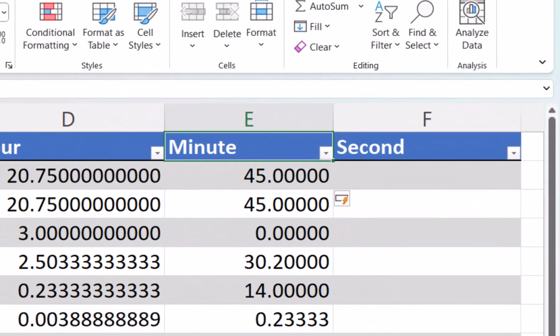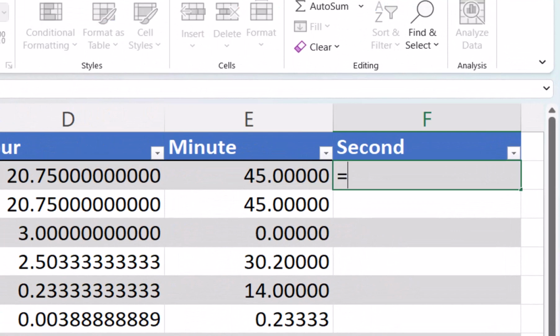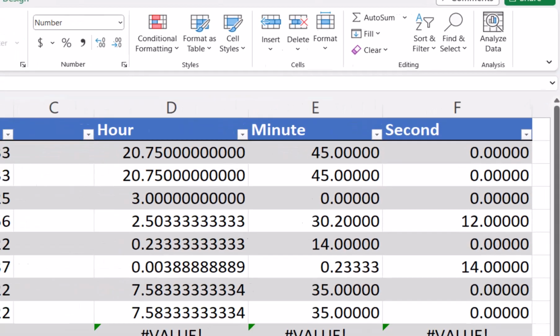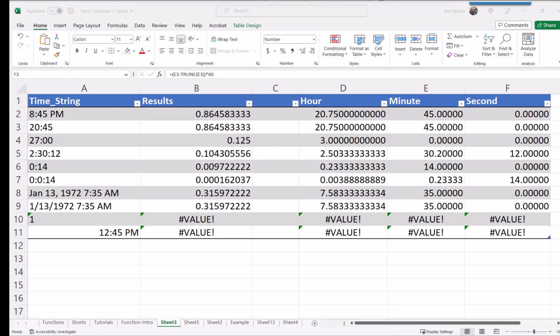For our seconds, we will use the following formula. Equals open parentheses, E2 minus TRUNC, open parentheses, E2, close parentheses, close parentheses, times 60, with 60 being the number of seconds in a minute. Now, as you can see, the value before the decimal point is our seconds, which also corresponds with the values that we have in column A.